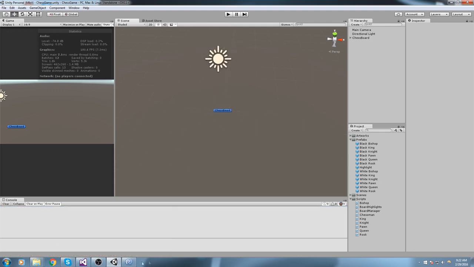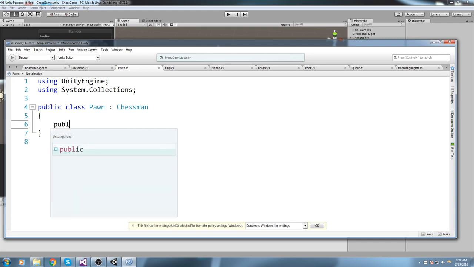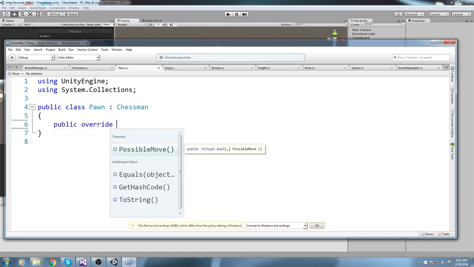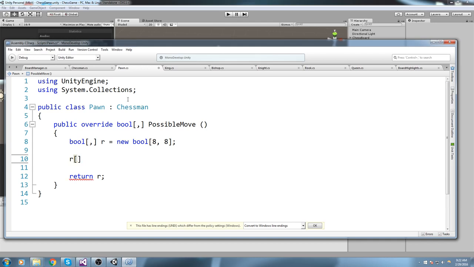Okay, now do we have any more errors? We don't seem to have any more errors, and I'm simply going to go in the pawn really quickly, write a public override of possible move, then create a new bool array like so, that I'm going to call R for return, is equal to a new boolean of size 8 and 8. We're also going to return that one, but I'm doing this because I want to test basically. So I'm going to say R at the index 3 3, so that should be exactly in the center, is equal to true.